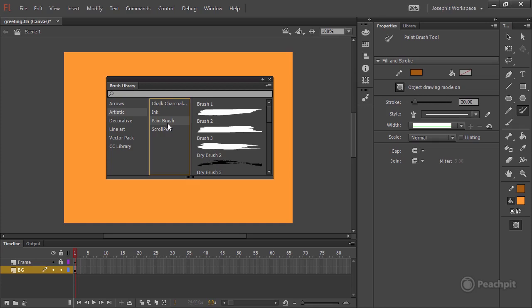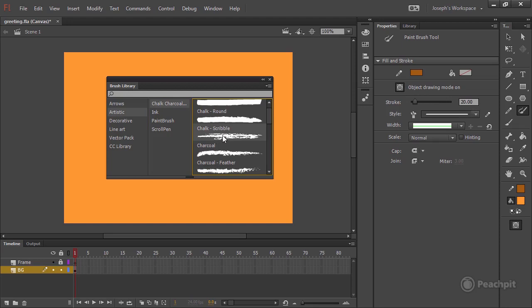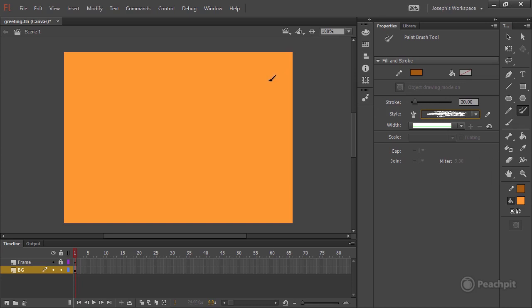So let's go ahead and choose one of these. I'm going to go to Artistic, Charcoal, and let's go ahead and look for one called Chalk Scribble. So here it is. It's obviously very dynamic looking. So I'll double click on that, and you can see that it populates inside of our stroke style right here. At this point, I can close our brush library and then have a look.